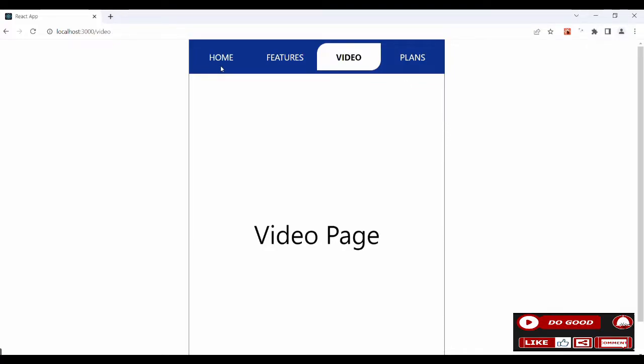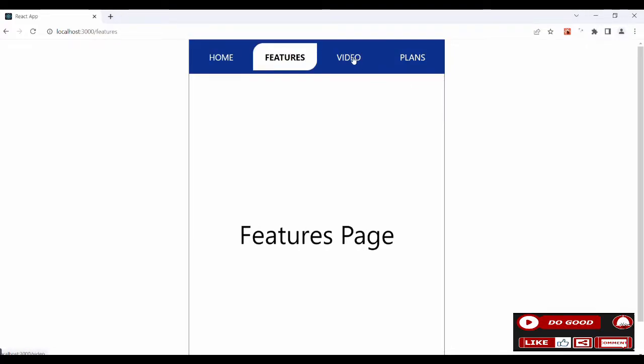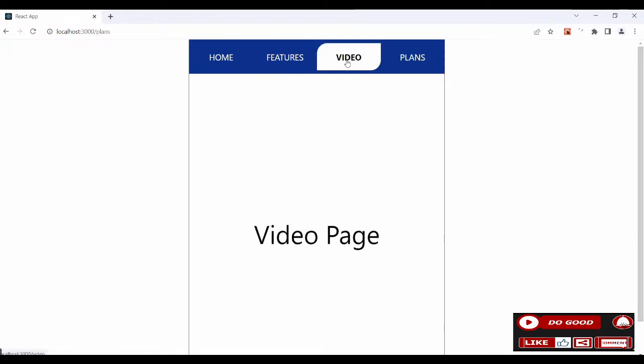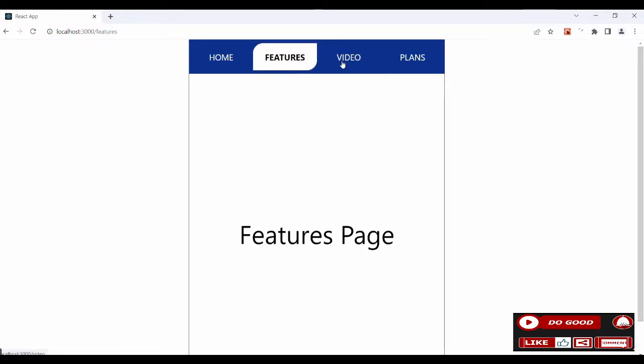Hello guys, kindly check this application out. You can see the home page, you can see the active nav link on the plans, on video, features. You can see that it's all working good.